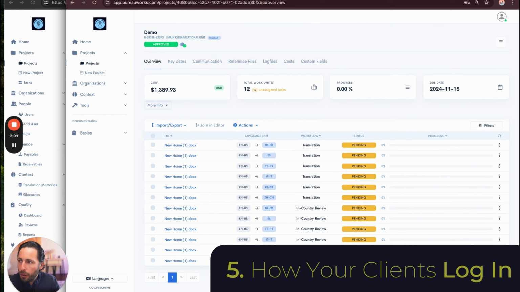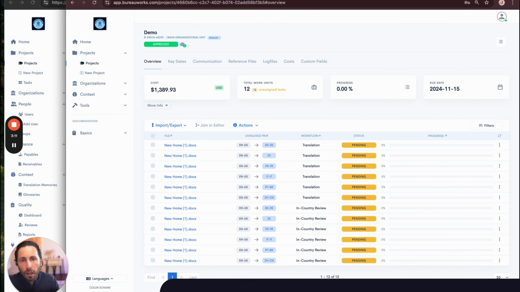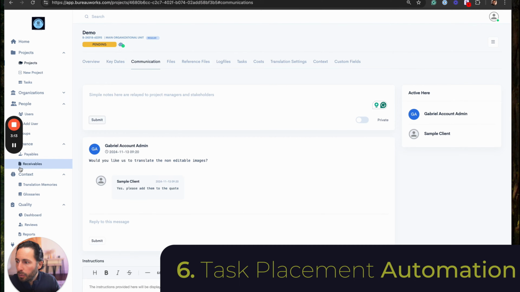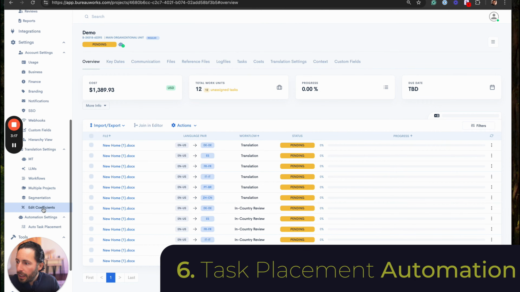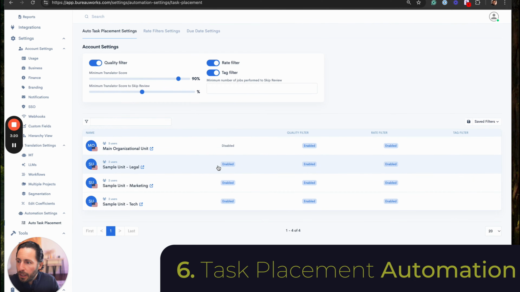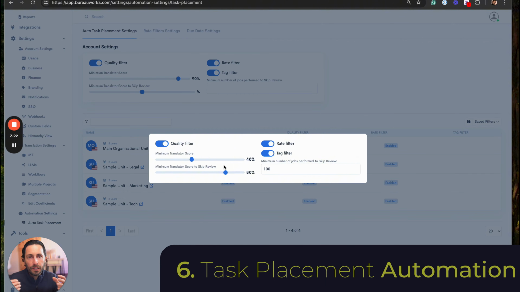Now we've shown how we can automate the quotes. You can also automate the task placement in BureauWorks as well. So if we go back here to automation settings, auto task placement, you can decide to place tasks to specific vendors in BureauWorks based on quality filters, rate filters, and tag filters, which allows you to have a great deal of control over the matchmaking and how that takes place in BureauWorks.